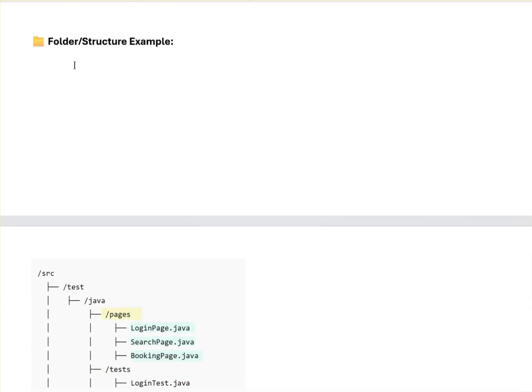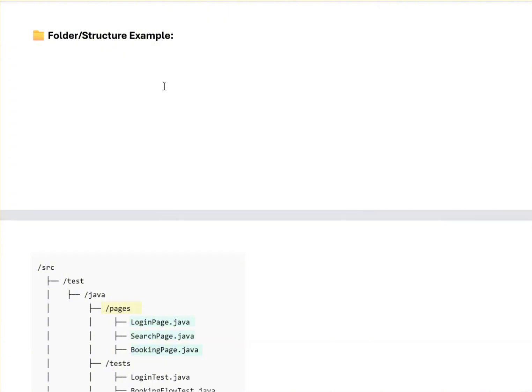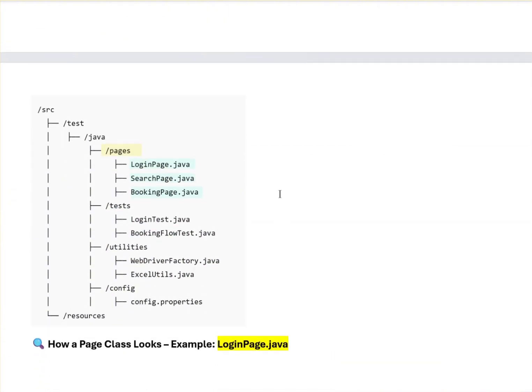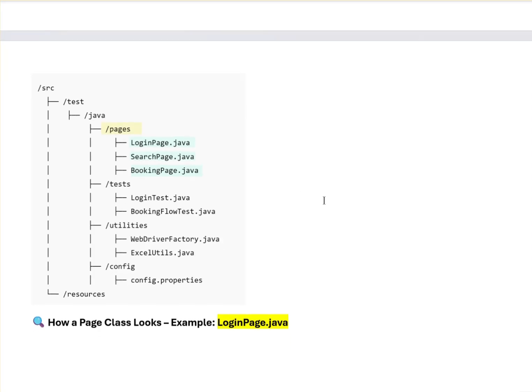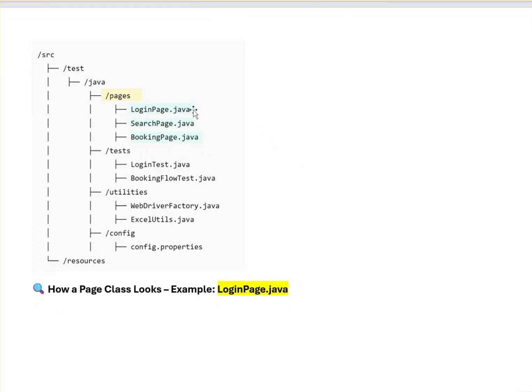Now, moving on to the folder structure of the POM automation framework. Basically all the pages are under src/test/java/pages, and we have different classes for each web page, like LoginPage.java, SearchPage.java, BookingPage.java. All these have the UI locators and they are under the src/test/java/pages folder.